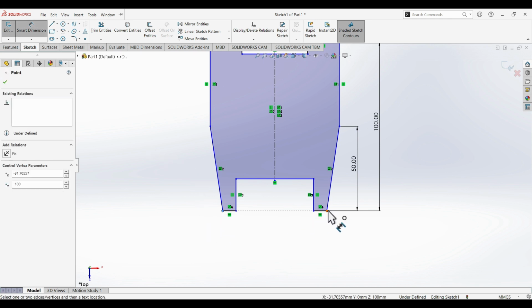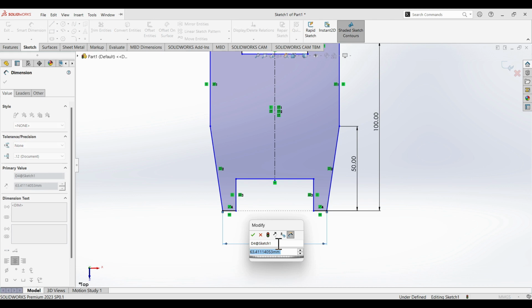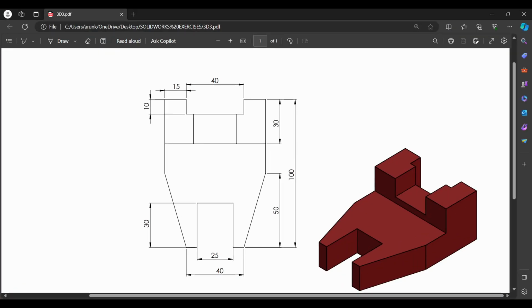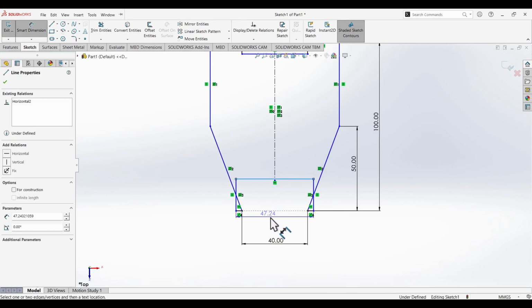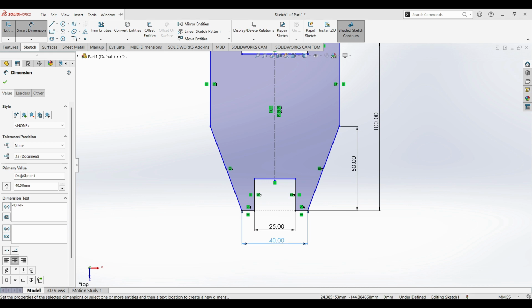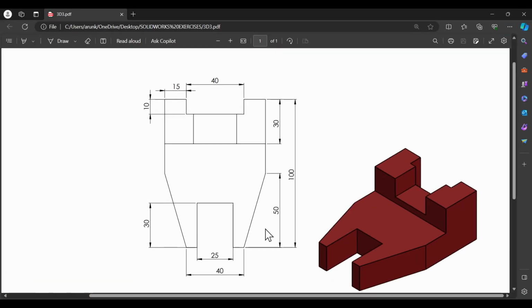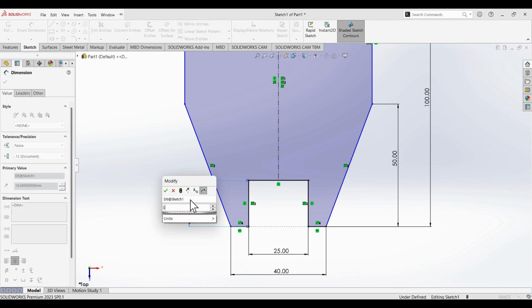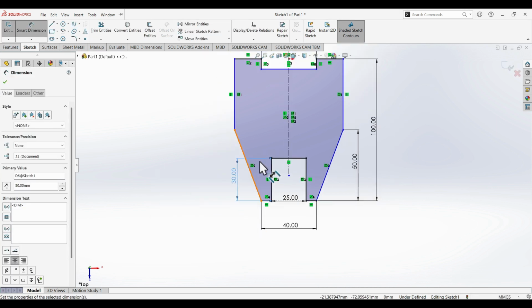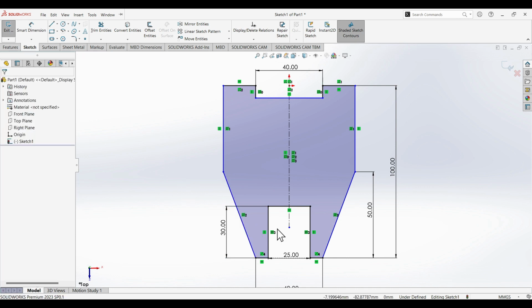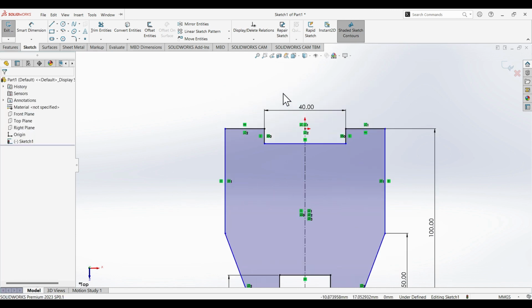From this point to this point it is 40, and this value is 25, and this is 30. So we can simply click over this line and apply 30. Right? So after applying these dimensions, what remains?